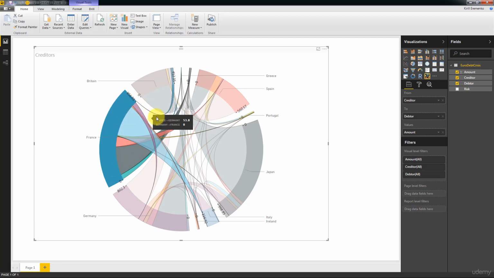So for instance, in the case of France, you can see this little path coming in, and it says here, Britain lent France $22.4 billion, right? The important thing to keep in mind here is that the size of this part is only made up of the pathways that are going out, only the channels that are leaving. So when France was lending to other countries, the channels that are coming in are very thin, and they don't contribute to the width of this piece of the pie.